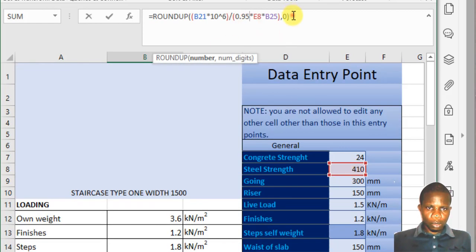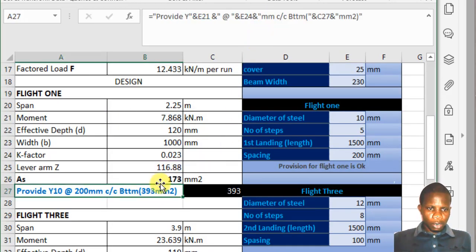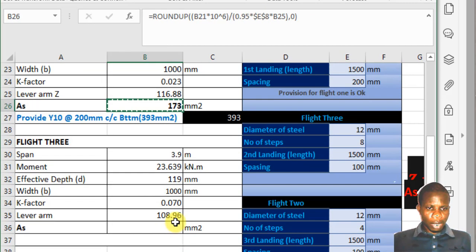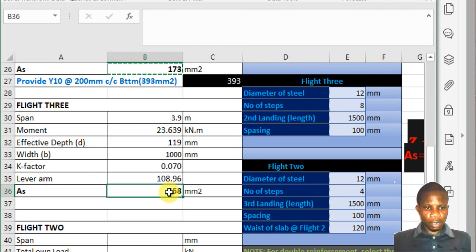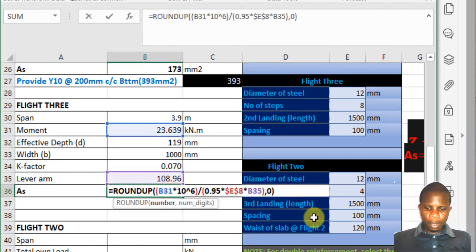It links to E8, which is the strength of steel. So we have to lock that one by pressing F4, so we can still copy it. The reason why we are copying is to make work easier for us. Click on enter. Okay.